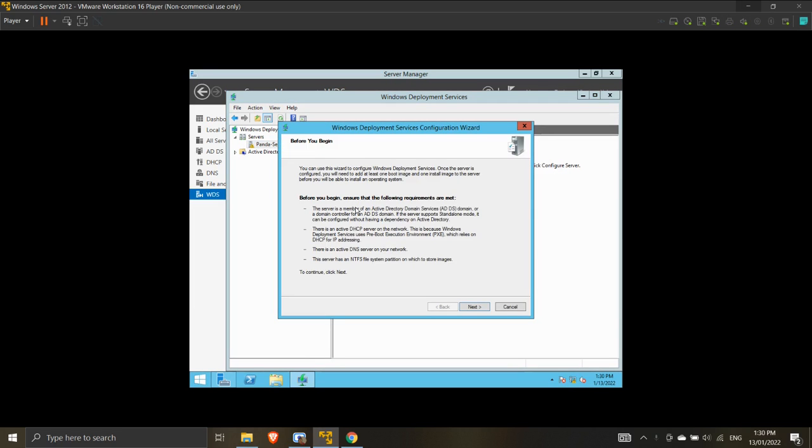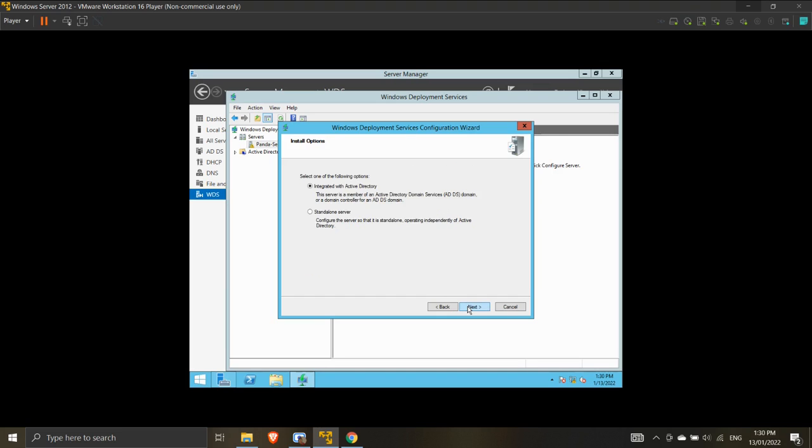From here, it's going to ask us to ensure that the following requirements are met, which I am lucky to say that they are. We already have our Active Directory domain server, our domain configured and set up, and we already have an active DHCP server on the network as well. We also have an active DNS server and everything. So now that we have these things ensured and installed in our server, we can select next.